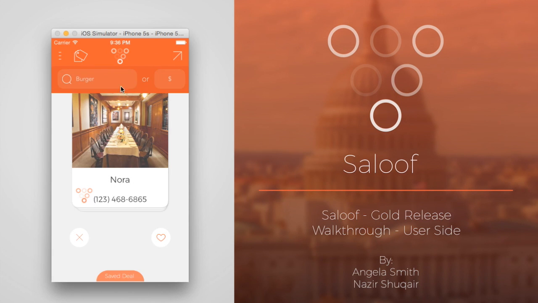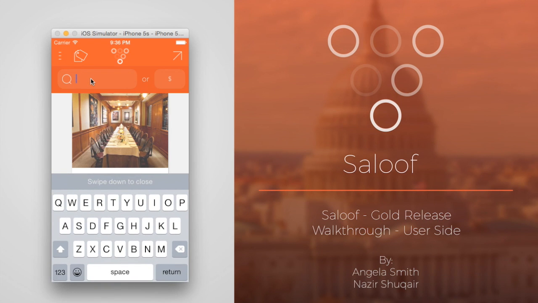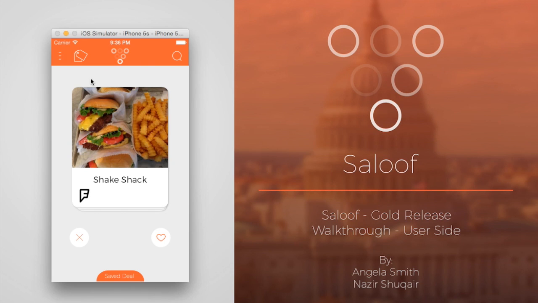There are two different ways the user can search. They can search by category, so we'll try burger. And currently right now, this is not a Saloof location. This is a Foursquare location. That means there are no Saloof locations nearby with that category of burger.